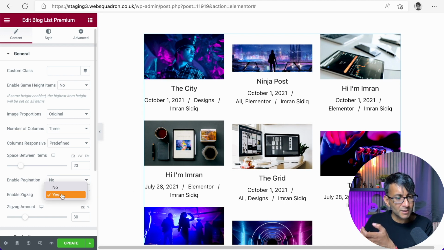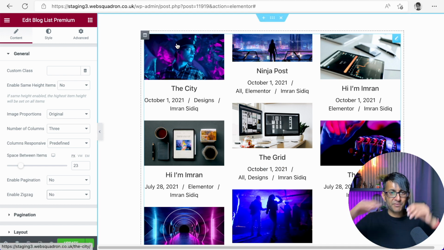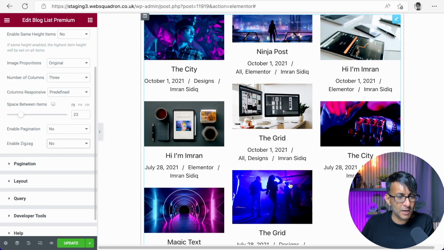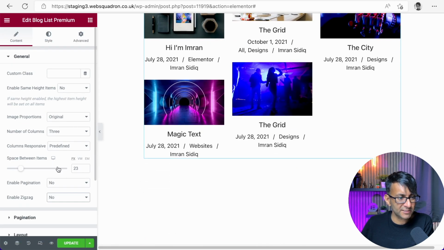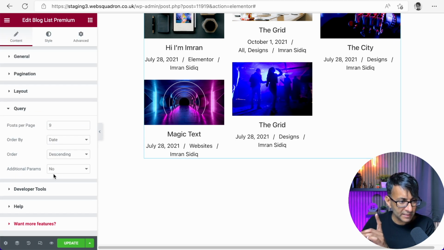Enable zigzag. Now, what is that? I'm not sure about the zigzag. It looks a bit off. I like having my things flat at the top when I do it. I'm not sure about the zigzag there. Pagination, of course. In fact, now what this is missing, and I might be wrong here: we've got query there, but it's not letting me pick category from what I can tell.